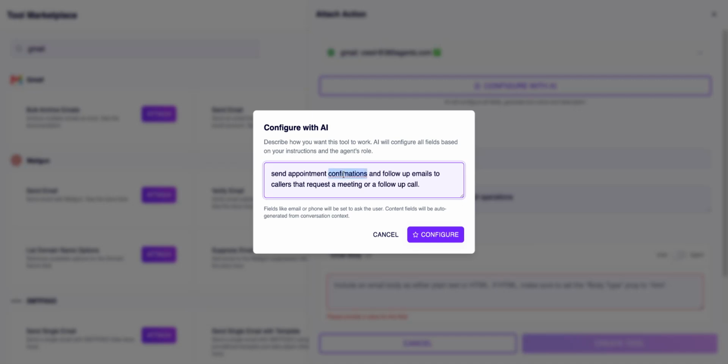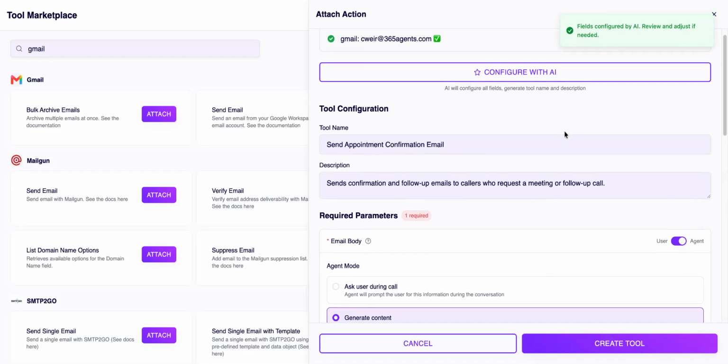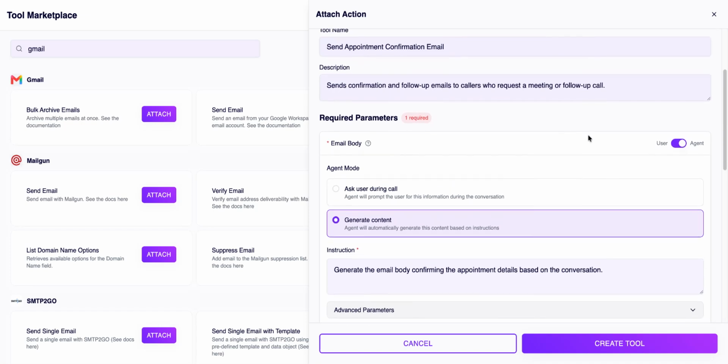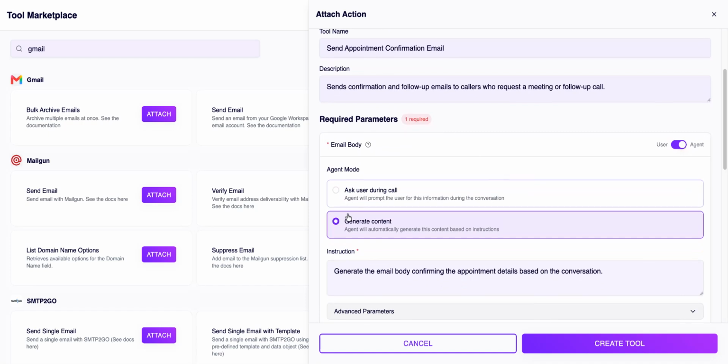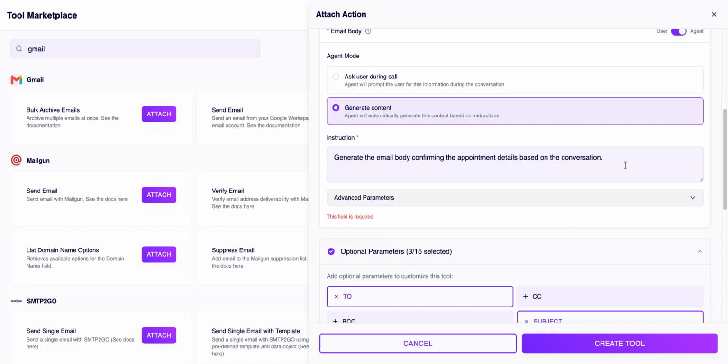Okay. So we're going to have the agent send appointment confirmations and follow-up emails to callers that request a meeting or a follow-up. Okay, and while that's configuring, see, there we go, sends confirmation and follow-up emails to callers who request a meeting or a follow-up call. And then what we'll have is the agent will ask during the call or generate the content. So generate the email body, confirming the appointment based on the conversation.